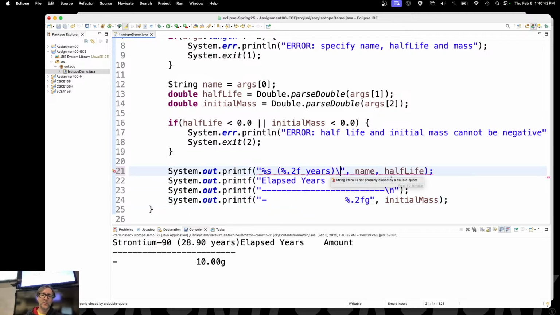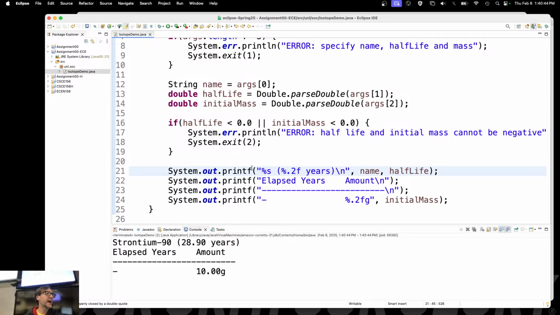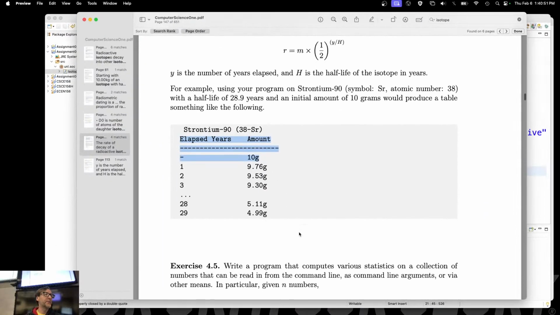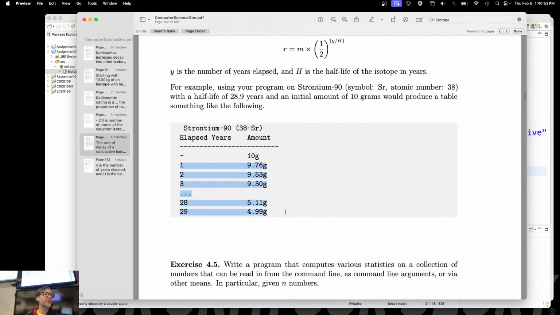Okay. Now if I run this, I'll of course get that first. Oops, sorry, we should go next line there. We'll get that header right there. Right? Okay. Now we need the rest of this table here. In other words, we're going to have to decay our element until we get down to less than half of the original initial mass. Ideas on how to go about doing that?